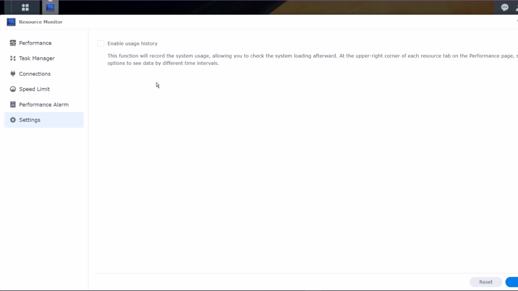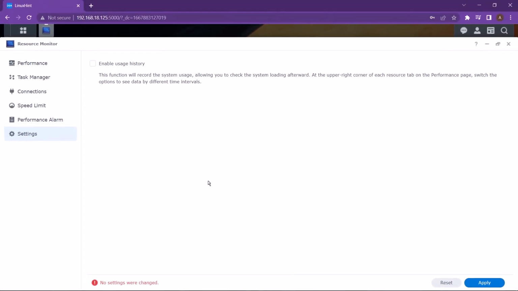Now settings only contains one setting, and that is the enable usage history. Now this function will record the system usage, allowing you to check the system loading afterwards. Anyways, that was it for resource monitor.